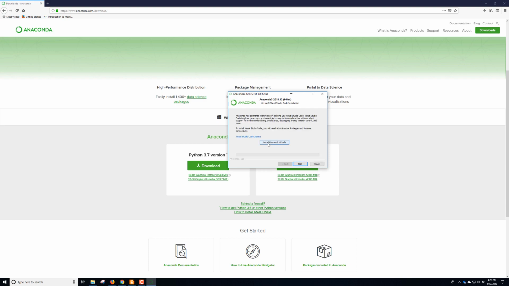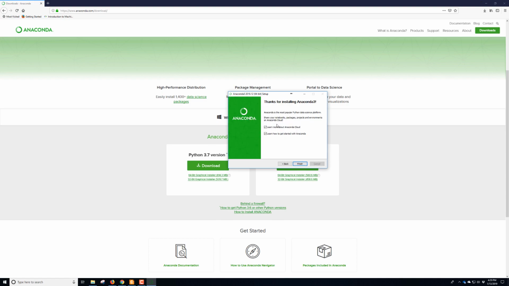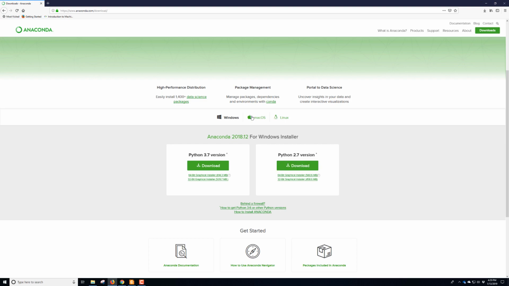We don't need to install Microsoft VS Code. If you pursue your programming skills further, you might eventually need it. But for the scope of this class, we'll go ahead and skip this part. We don't need to learn more about Anaconda Cloud. I'll show you how to get started with Anaconda. Go ahead and click Finish.